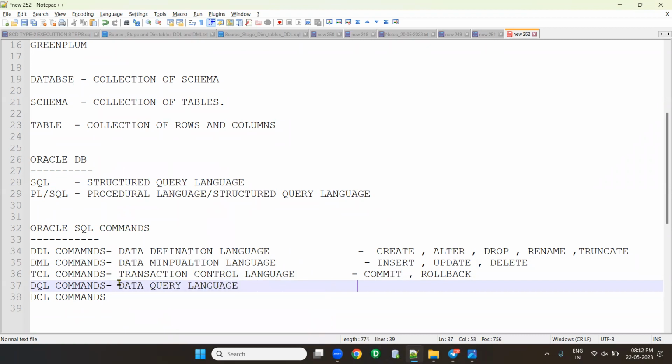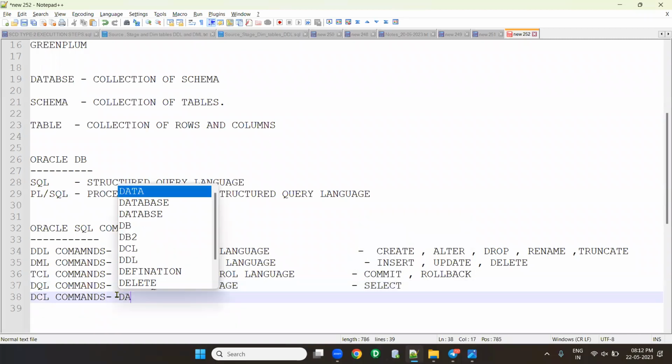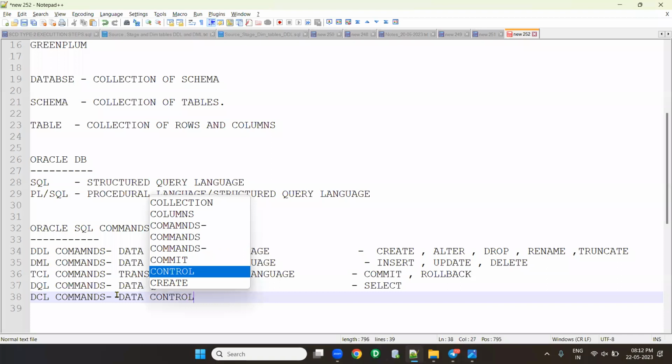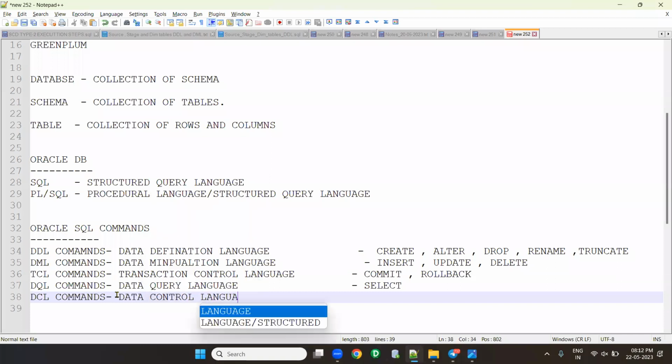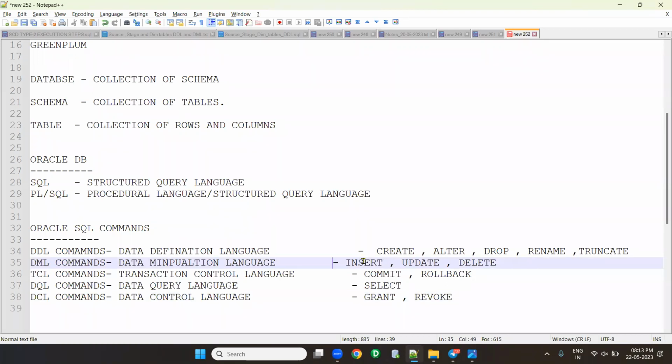Data query language, that means the select statement. The last one is data control language. These will be grant and revoke. So now we should learn all these commands. To start with Oracle, we should learn these commands first.